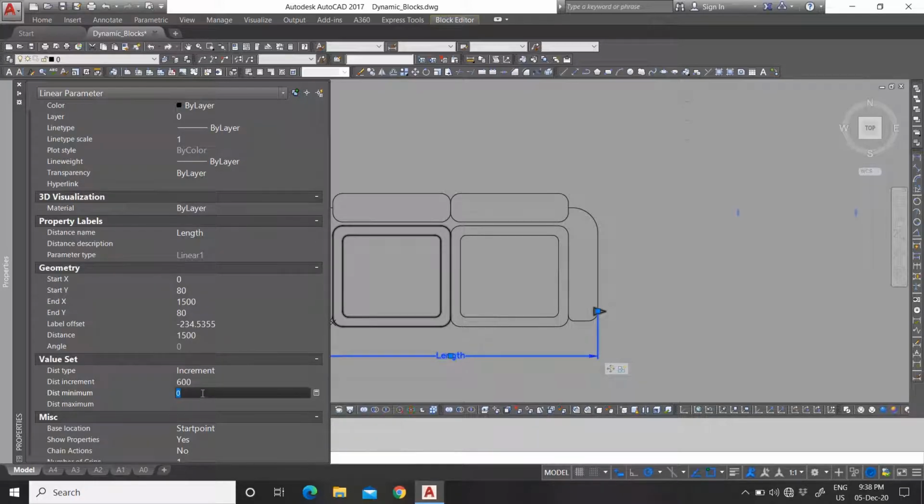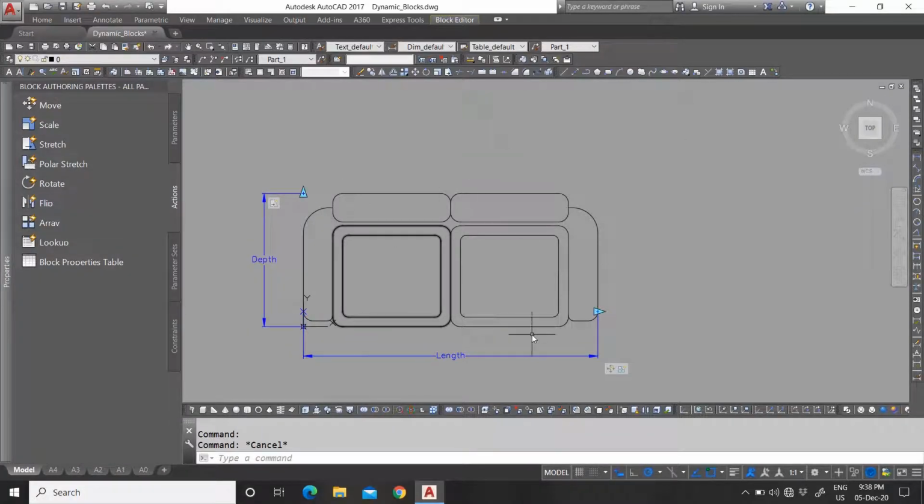The minimum size, I think that was the length, of course, of my parameter right now, which is 1500. No, let us make it 900. That's the least it could be. And the maximum, let us just not put a maximum size to it. So that was it for this one.